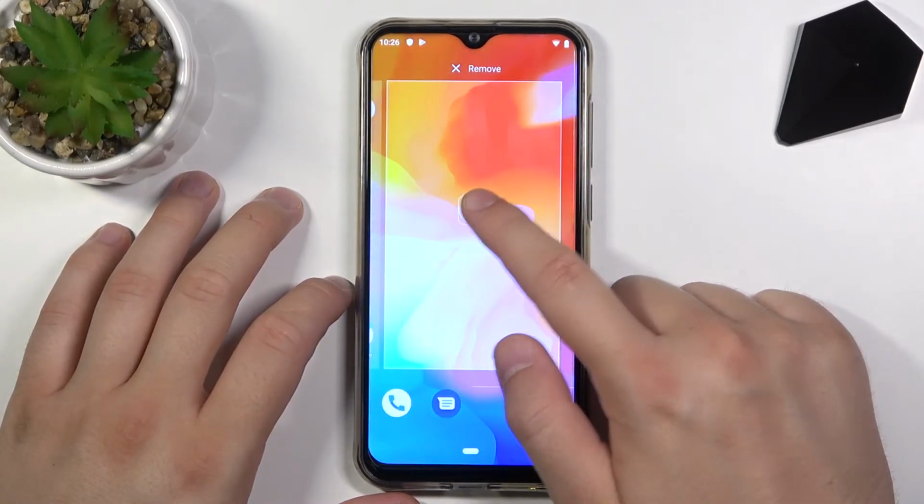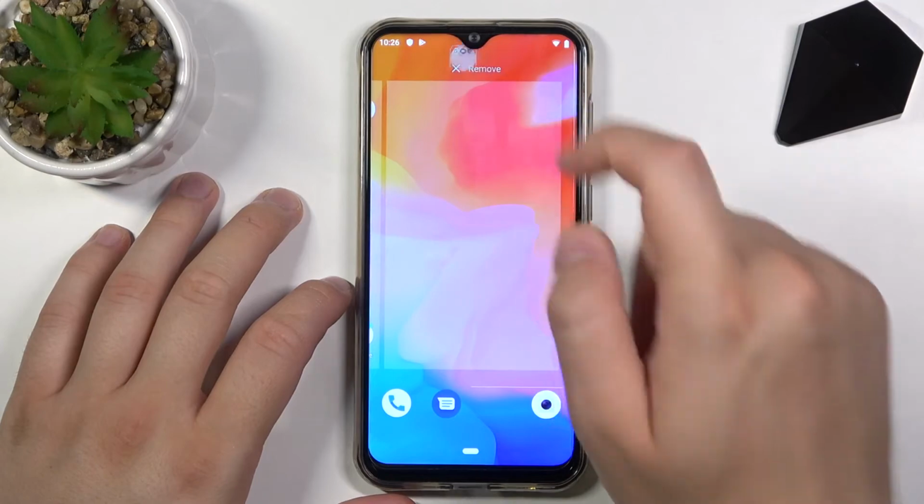After that you can click and hold it, click and hold and then remove.